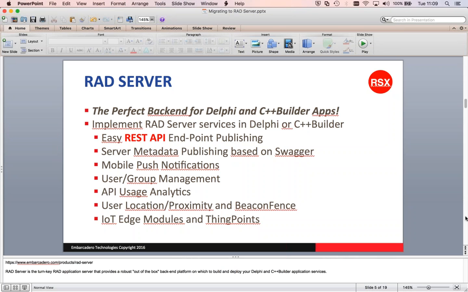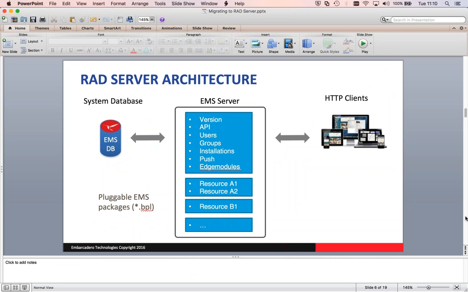Another interesting functionality with RAD Server is around the Internet of Things. We have built-in functionality for gathering data from all kinds of sensors. There is a concept of IoT edge modules and Thingpoints that let you easily gather information coming from multiple different places, possibly not really computers, but sensors, and store it securely in a RAD Server-based system. Okay, so that's a few words about RAD Server.